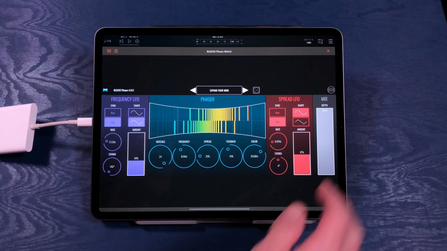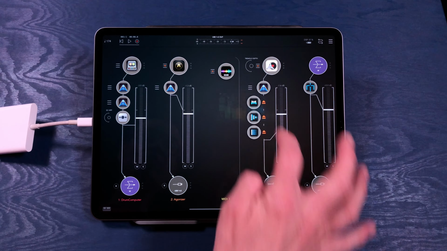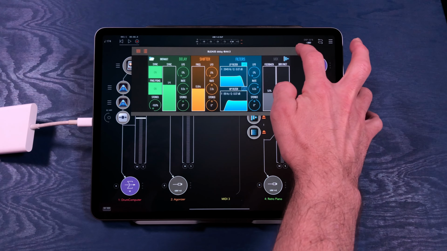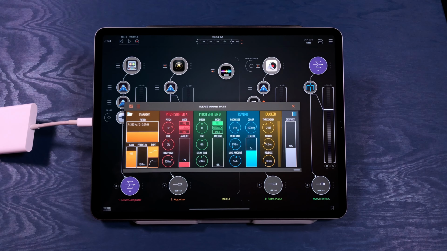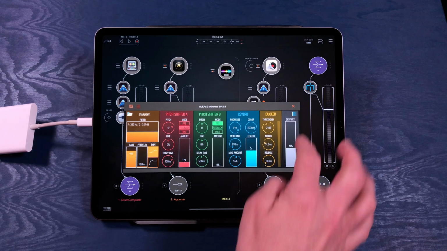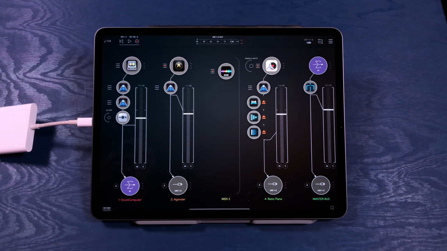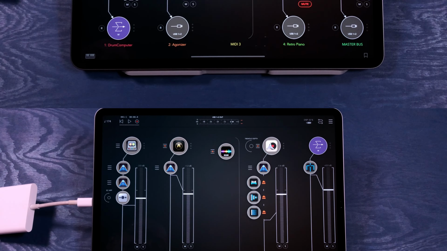We're going to be adding the phaser on top of the piano. Then we're going to be adding the BLEASS delay on top of that piano. And last but not least, we're going to be adding the BLEASS shimmer reverb on top of this piano sound. I'm going to switch over to direct sound and show you guys what this example sounds like.